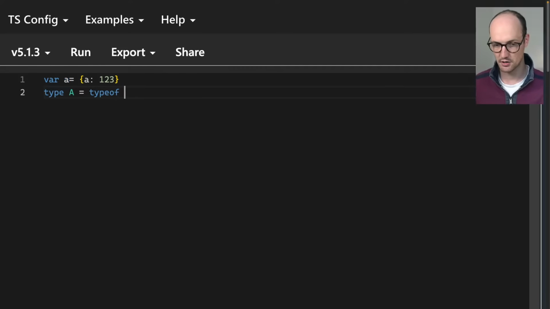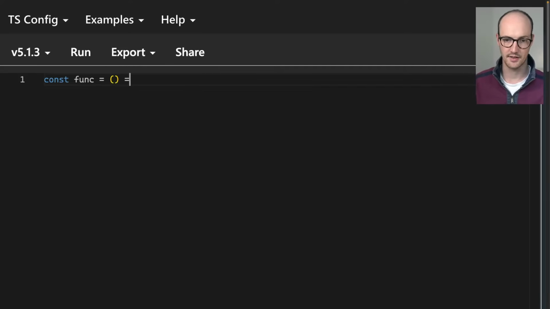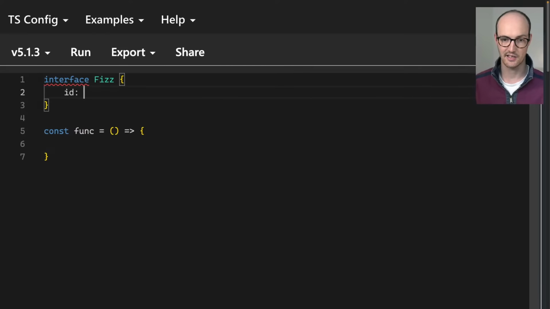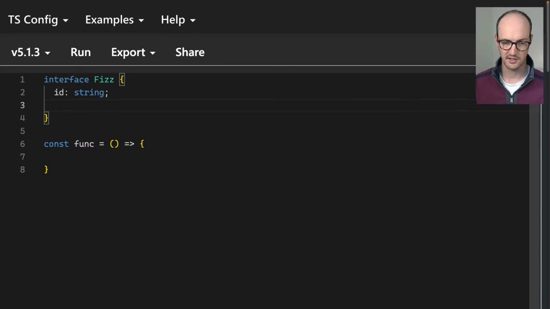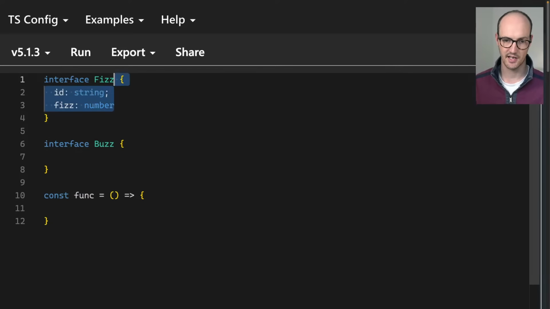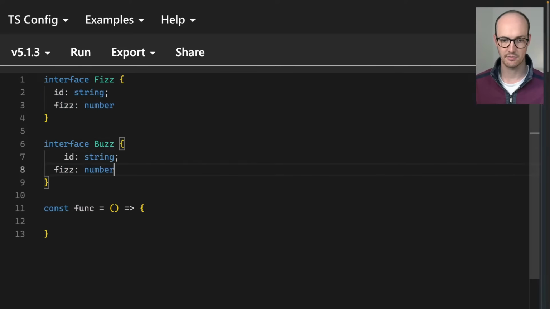So yeah, array unions working. So let's say we've got a func, and this func takes in two different types of things in a union. I can't believe that's defaulting to 4 space. It's terrible. Use spaces, please. There we go. Let's say interface Fizz has id string. Fizz number. And let's say interface Buzz is the same, but with buzz instead.